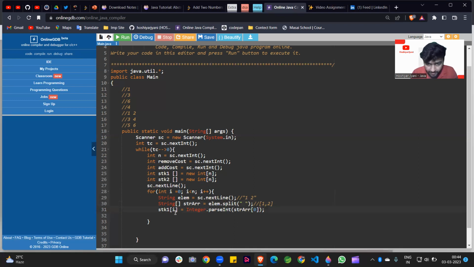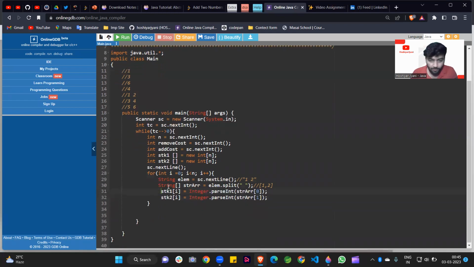So how can we put it in stk of i? stk1 of i, where i is 0, and in 0 we are filling strArray of 0, meaning this one element. We want to do this operation, so that's why I am creating this scenario. After that, stk2, same Integer.parseInt. In this we are writing the first index value, while in stk1 we needed the 0th index value. When this loop iterates 3 times, this line consumes the 3 lines, first time this, second time this, and third time this, and the first values are for stack 1 and the second values for stack 2. So we get the input, and we successfully achieve this result.